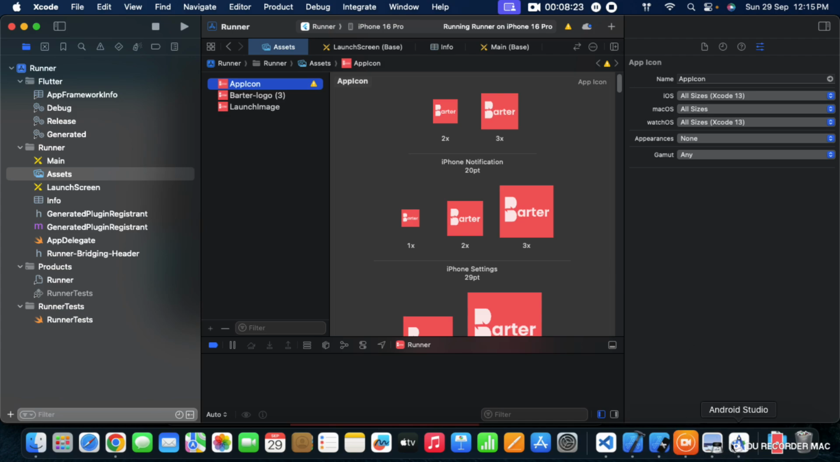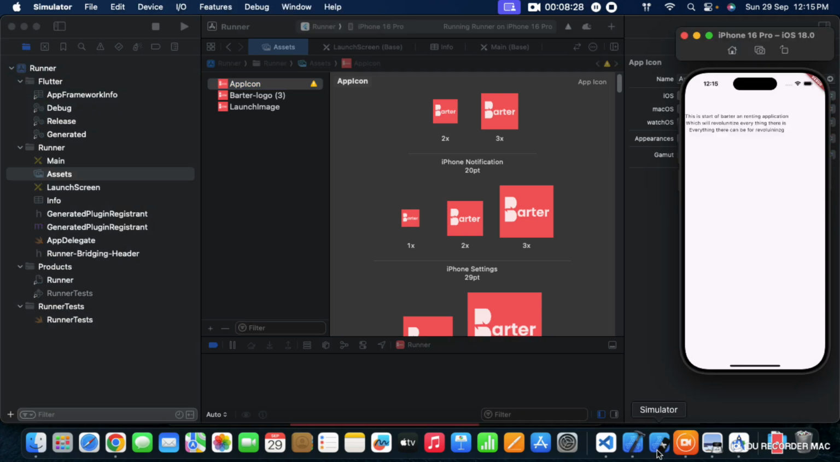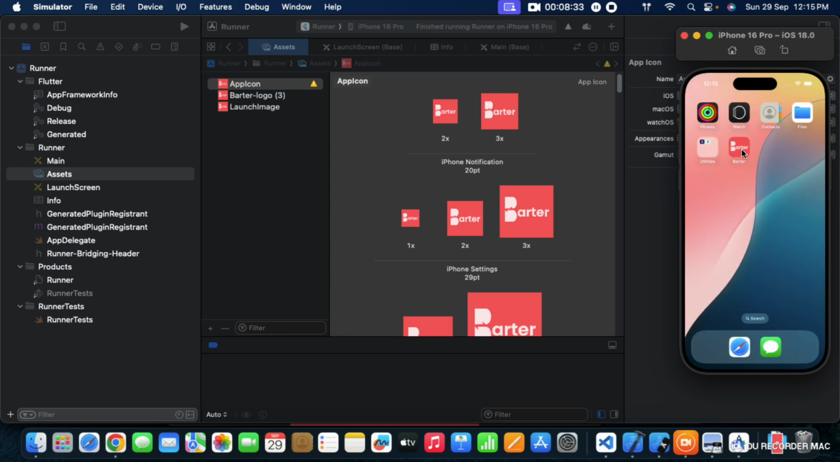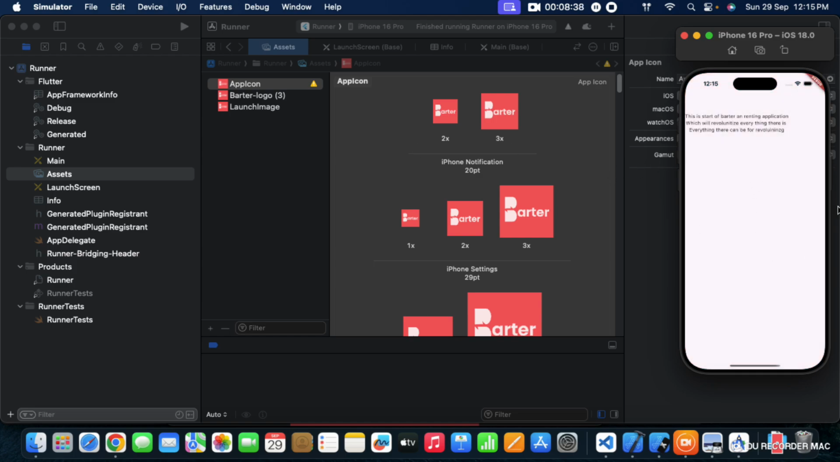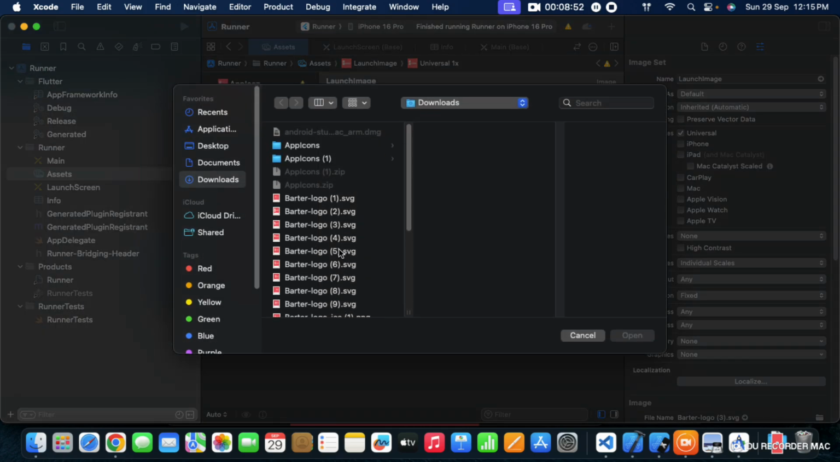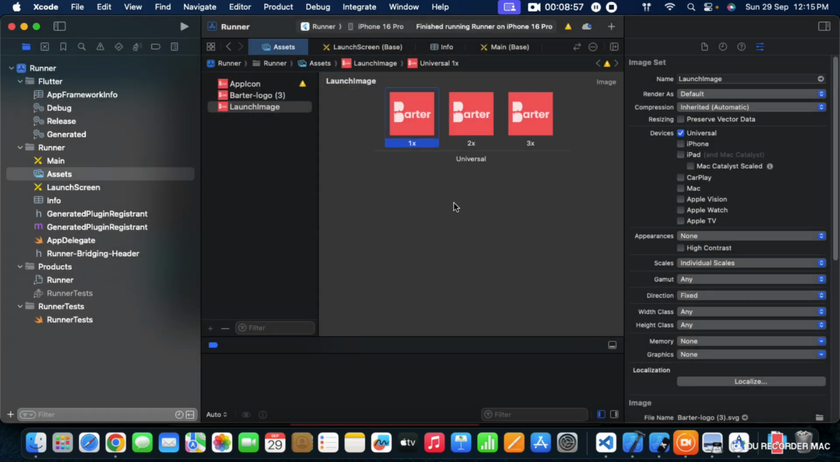I will explain what the app icon is if you don't know. There are two things: this is called the app icon, and this screen is called the launch screen in iOS and splash screen in Android. So for iOS, you need to go into one more folder that is just below it, the launch image, and there you need to set your launch images. You just need to double click on it, and you will be able to select your PNG or SVG file that you want in the launch image screen.